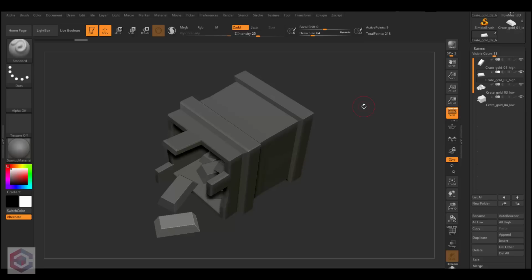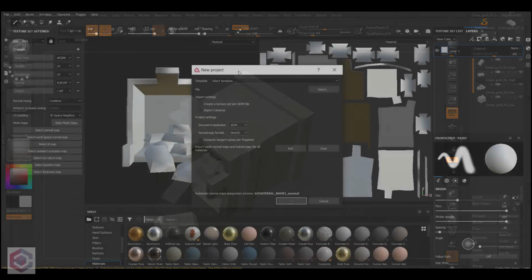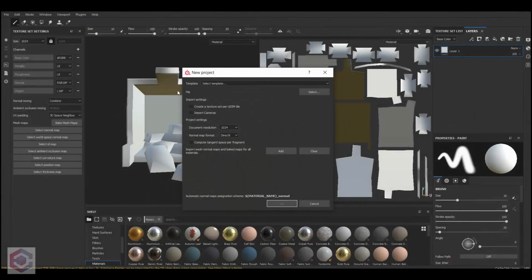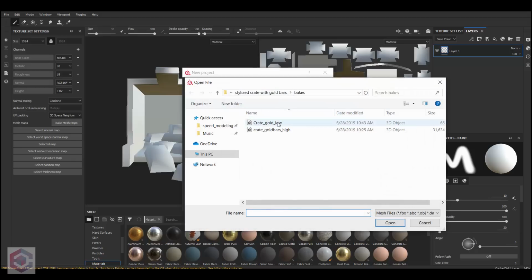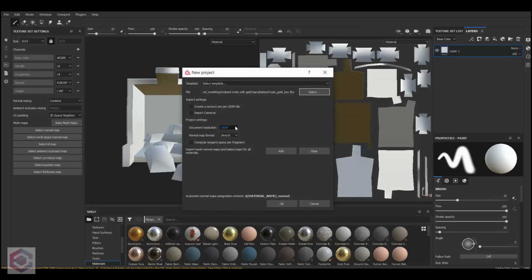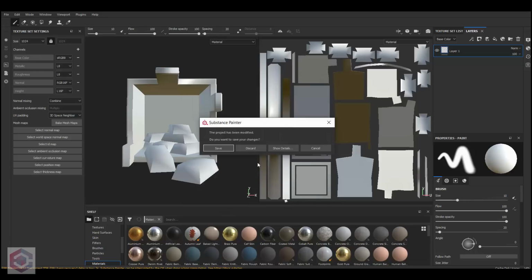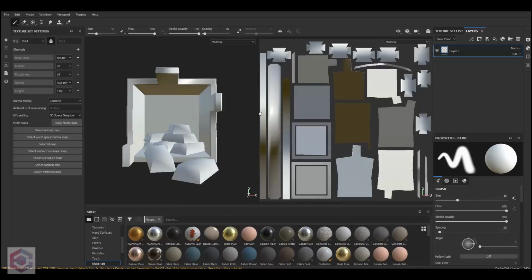Now I'll show you the Substance Painter import and settings. Okay, so in Substance Painter, what you want to do obviously is select your low poly model and import that. Now choose whatever document size you want to use, and obviously you can change that later as well. And just click OK, and then that imports your model.